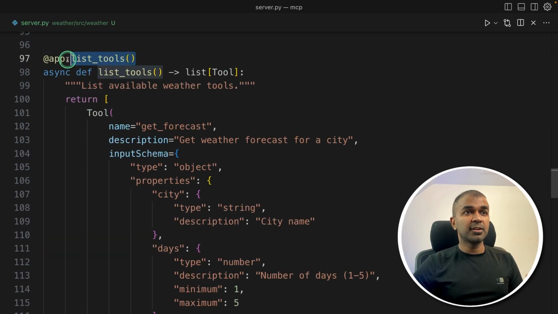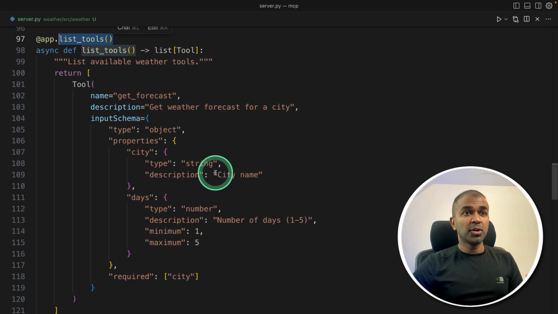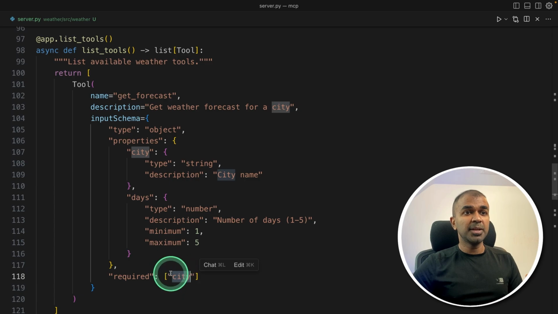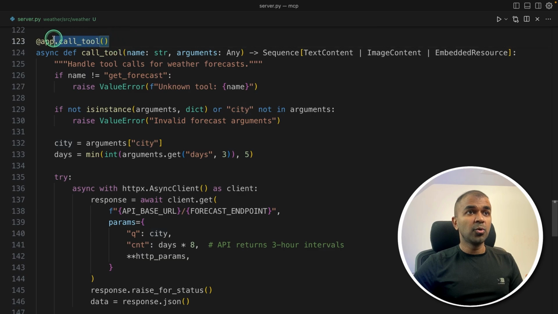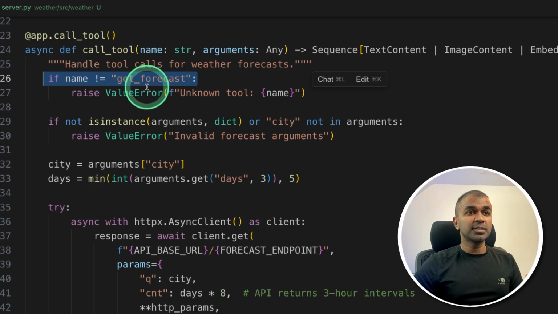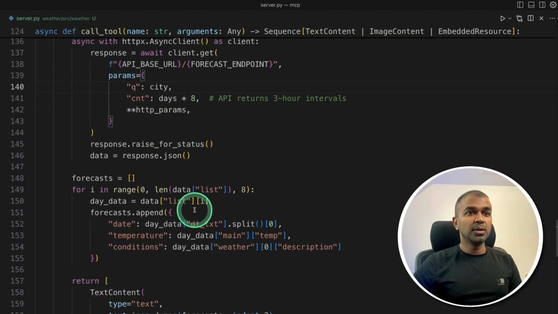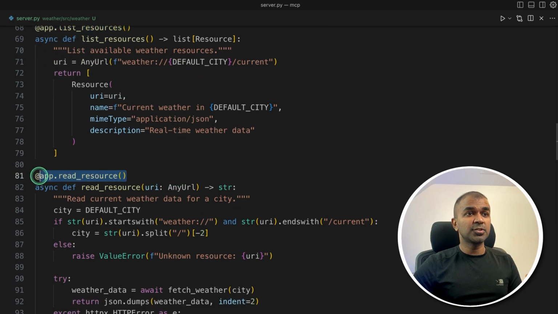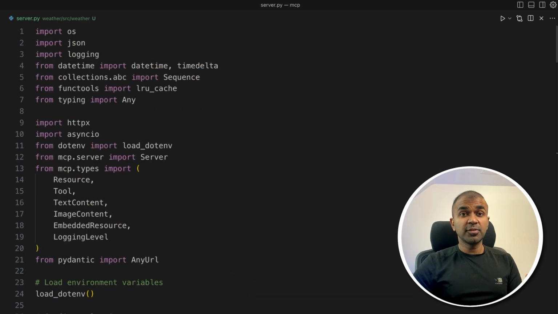Here is the list tools decorator where we are going to define our function. So get forecast function requires a city name. So based on that, it's going to return the relevant information about the weather. And the call tool decorator will check if the requested tool is get forecast. So based on that, it's going to run the tool and return the results. There are two more decorators which you might need to know. That is list resources and read resource. List resources is listing the list of resources, and read resource is reading the resource. Now we have successfully completed creating the real-time weather app.